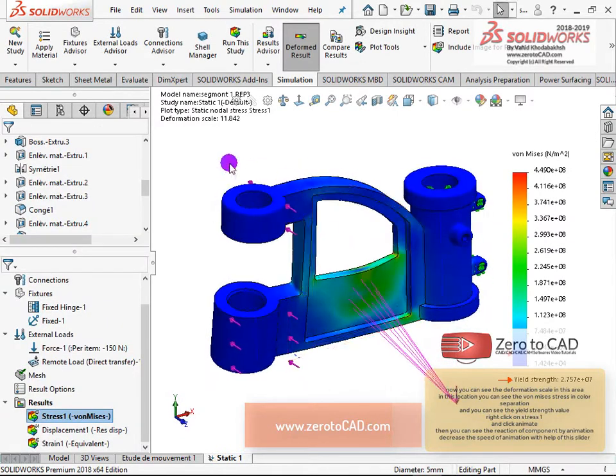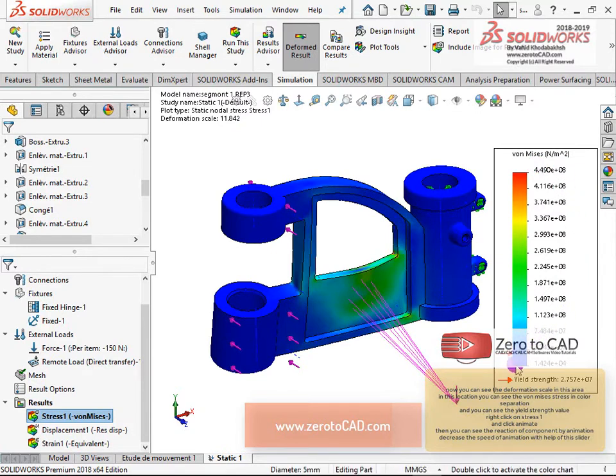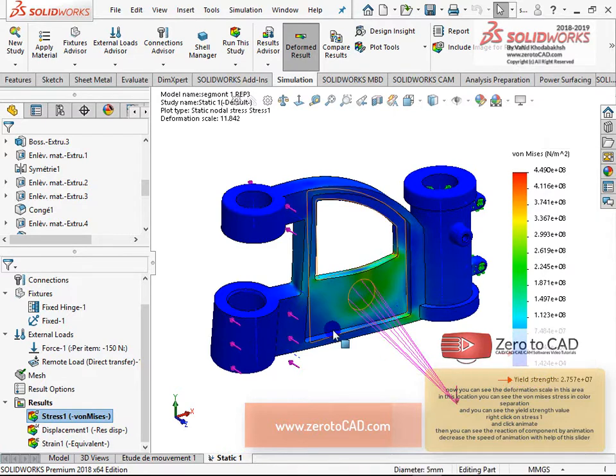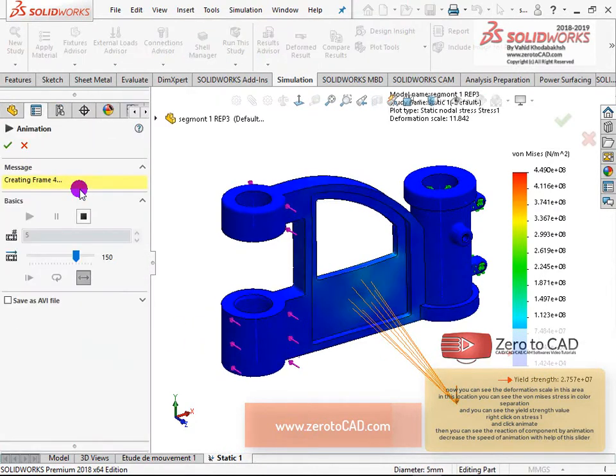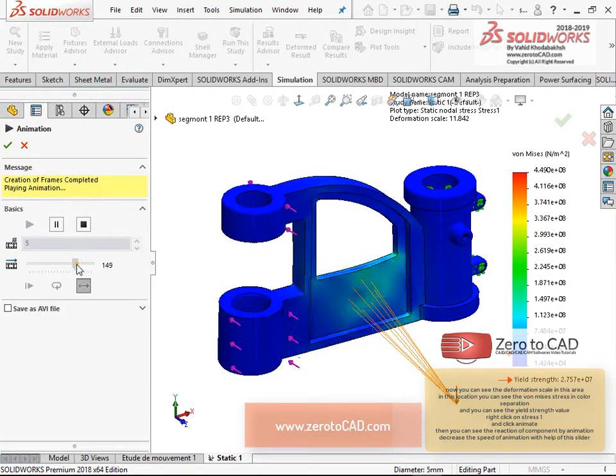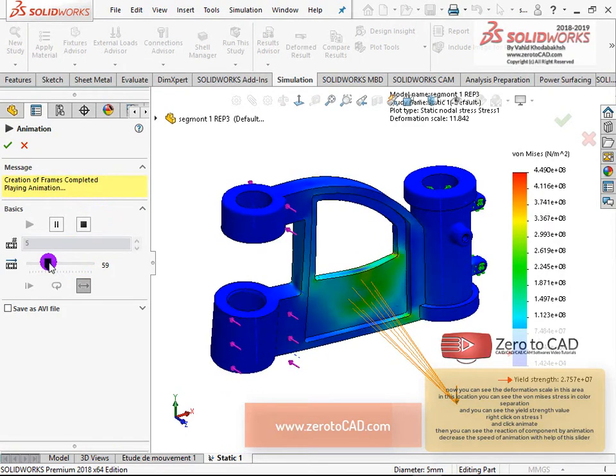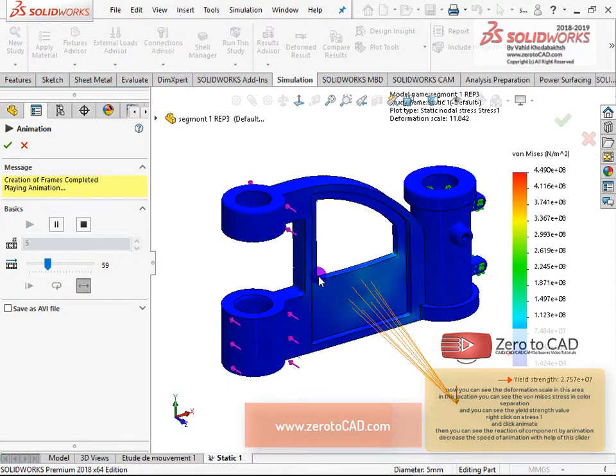Now you can see the deformation scale in this area. In this location you can see the von Mises stress in color separation. And you can see the yield strength value. Right-click on Stress 1 and click Animate. Then you can see the reaction of the component by animation. Decrease the speed of the animation with the help of this slider.